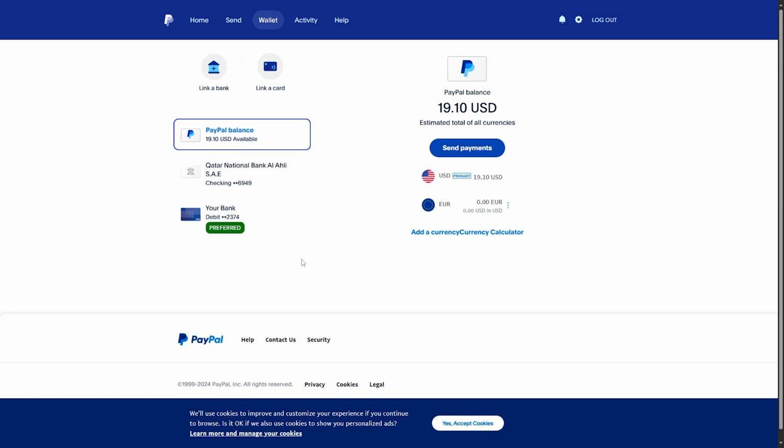But if the gift card didn't work, this means that it is not supported by PayPal and there is no way you can use it on PayPal.